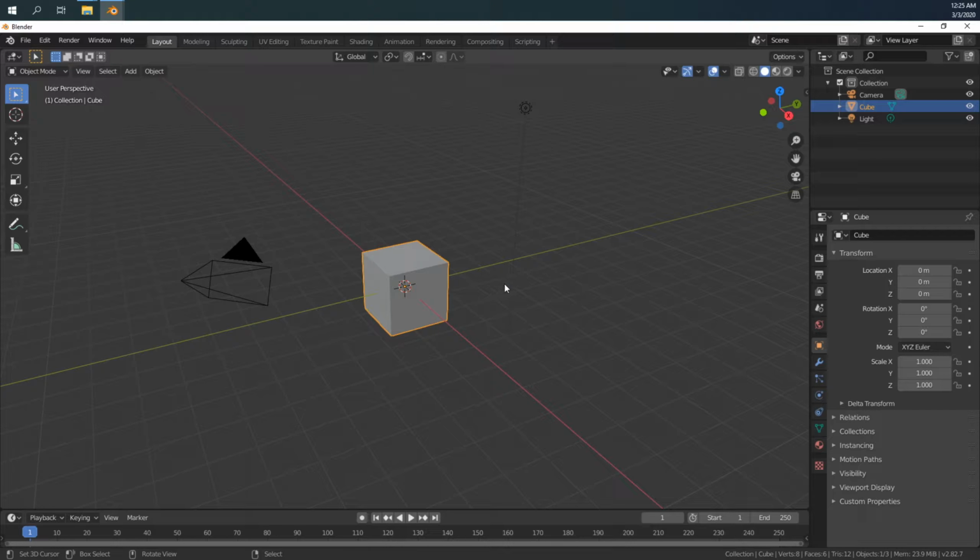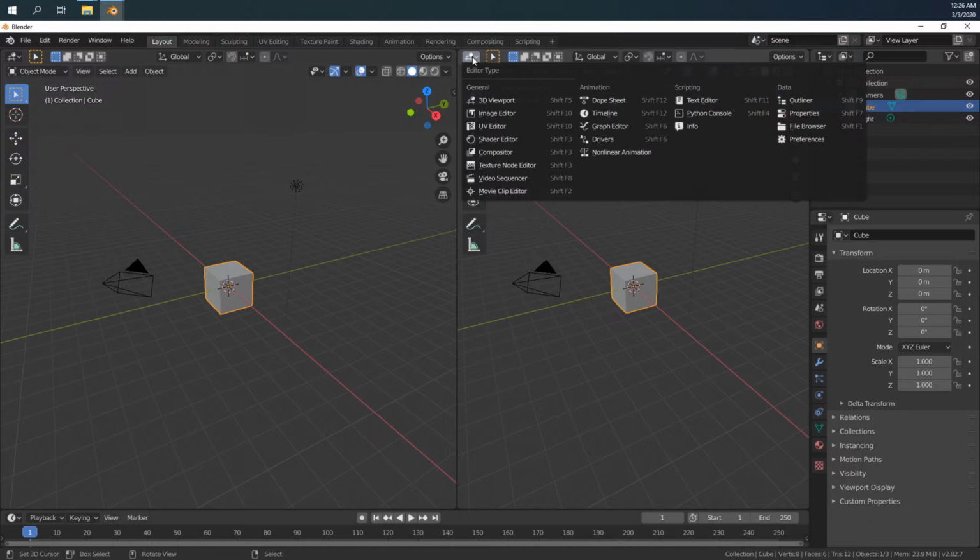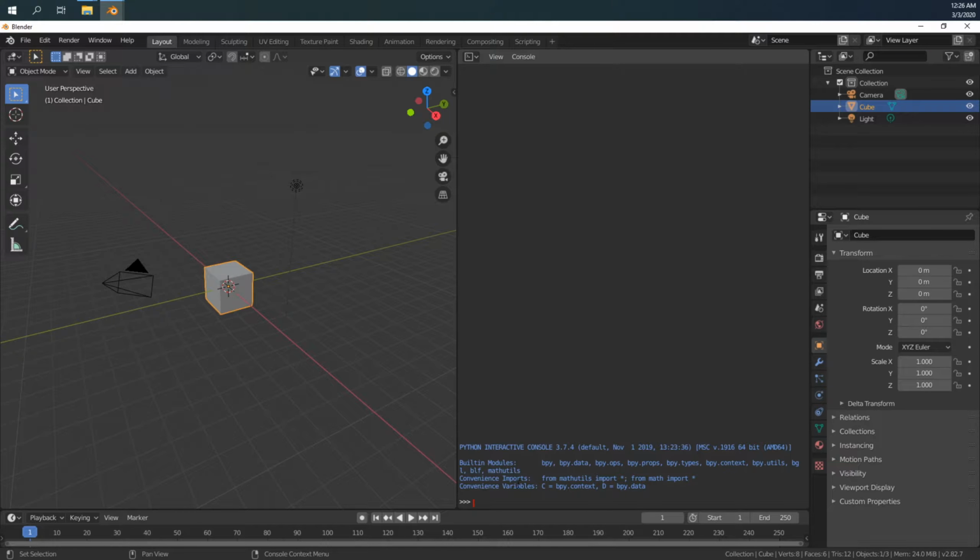First thing we need to know is how to access the Python console in Blender. Let's right click on the edge of it, choose vertical split, size should be fine, and then click on this icon here, turn it to Python console. Now this comes very handy if we want to test some commands before we put all these commands together into a Python script. This is very easy.